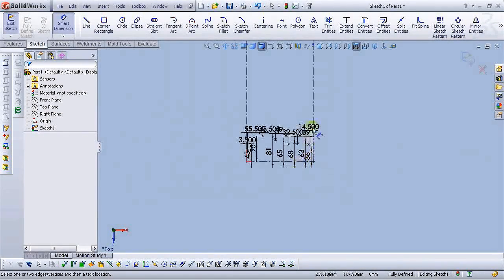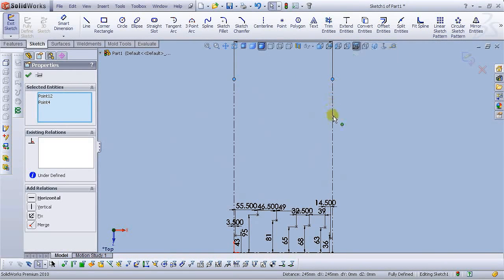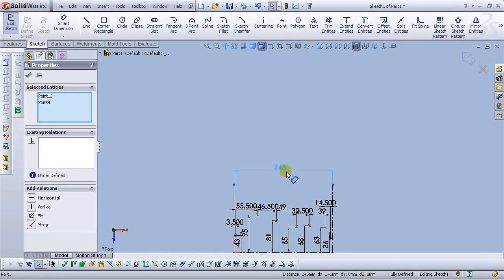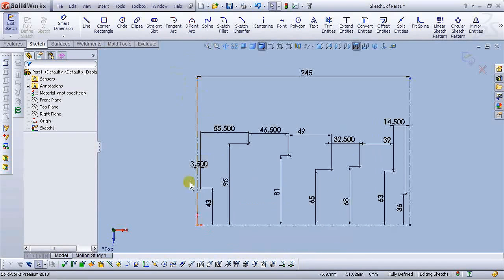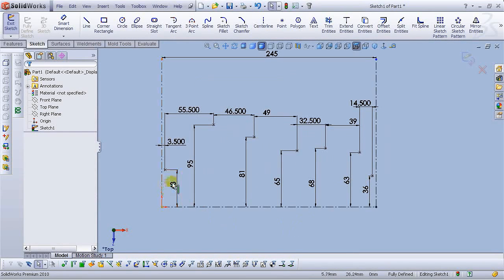Okay, now we have our points. Let's just move these two points a little bit down. Okay. Select zoom to fit. Okay. Now we have our points all defined. Now let's select the spline tool. And find origin. And let's create spline through all these points.